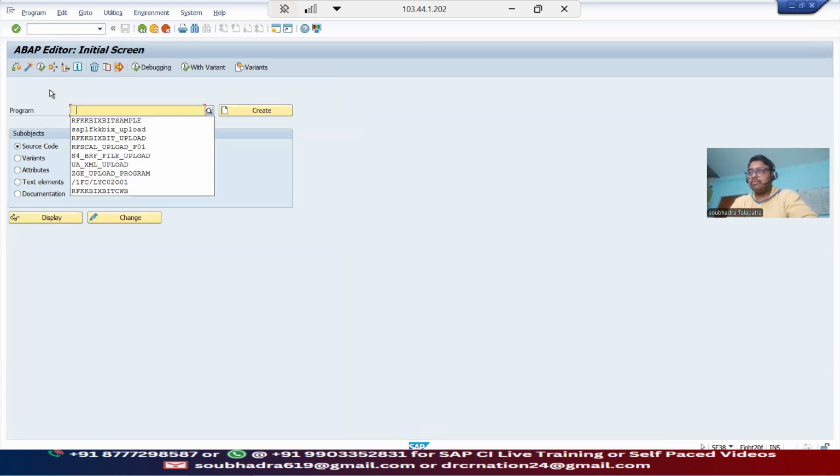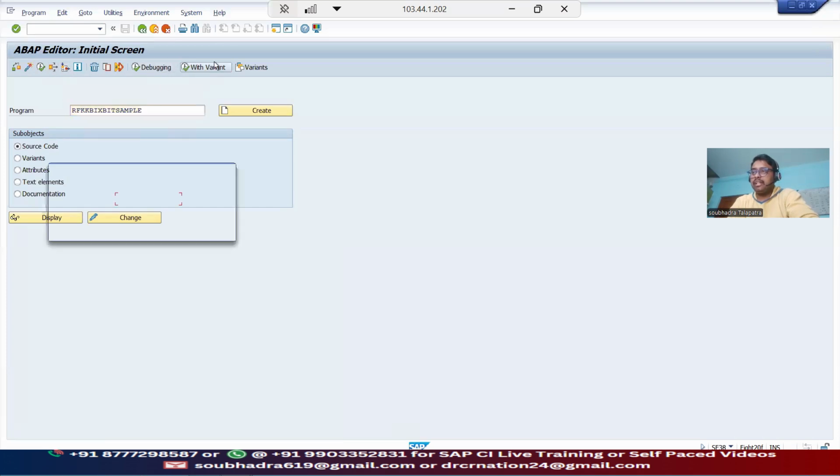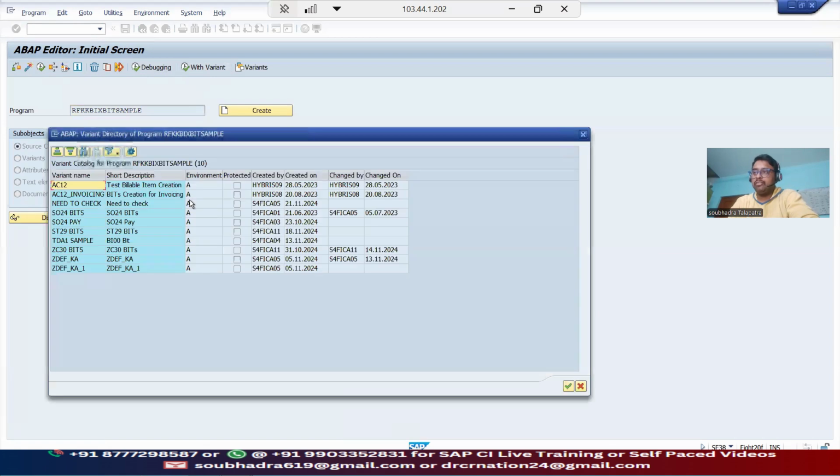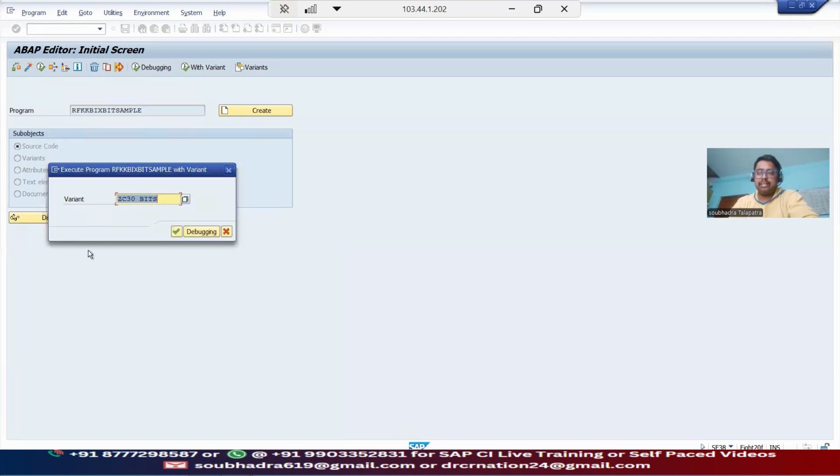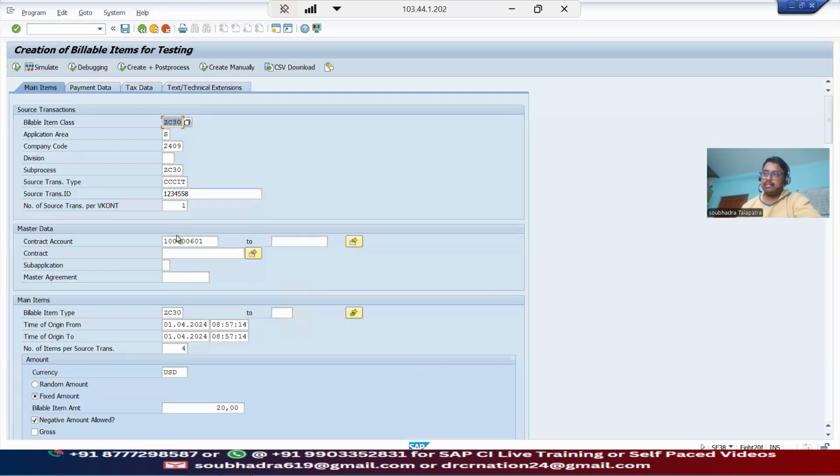There's a program called RFKK Bit Sample, via which I can generate the bit, and I have created a variant in this environment. Let me choose my variant. This is my variant, ZC30. Double click, I go inside. Now these are the various inputs that I will need to generate the billable item. I have created a bit class. I think I started this on 30th of October or 30th of November, that's why I created the bit class as ZC30.